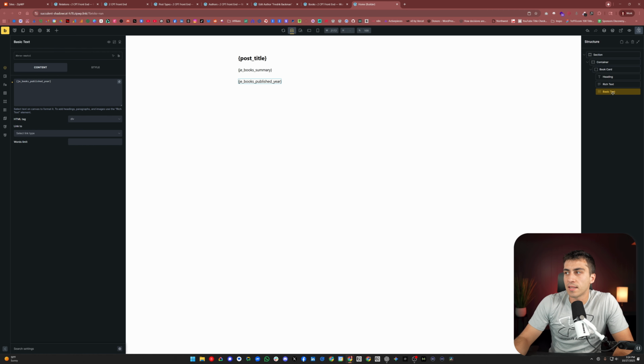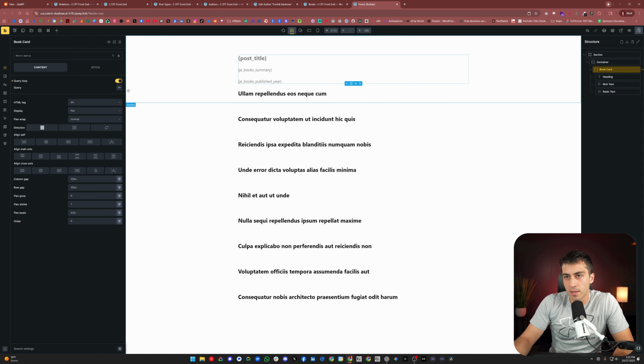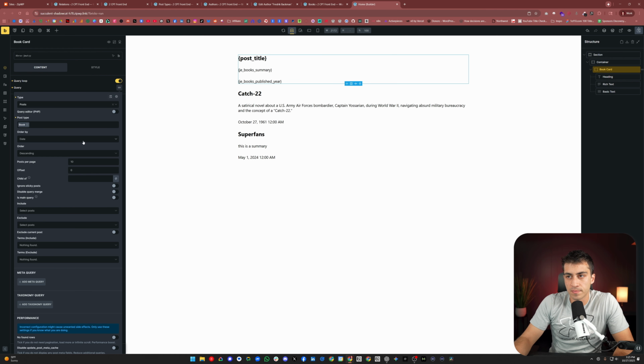And then the last thing is potentially the harder thing. The easy part is just querying, all we're going to do there is query books and see what we need to see. But then the other one is we have to actually pull in the relation data, right? So in this case, if we go to book card and we say that we want to loop this, and we come into query loop and we say posts and then book. Now we have books.